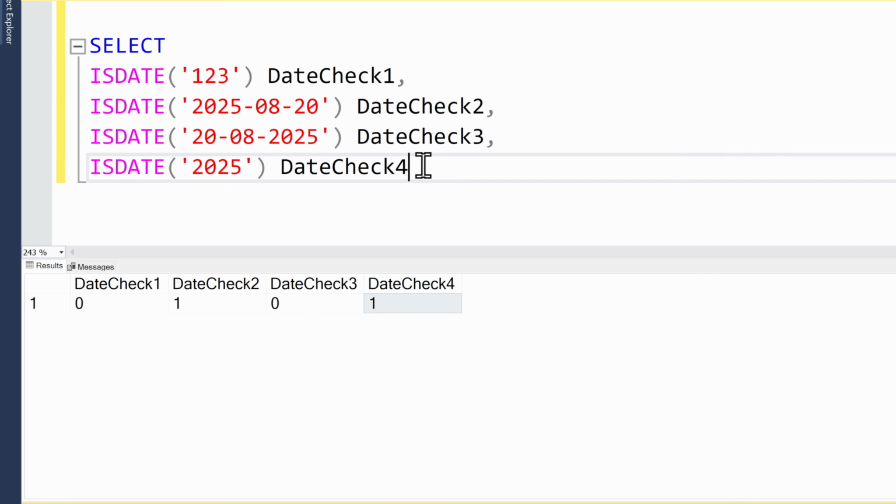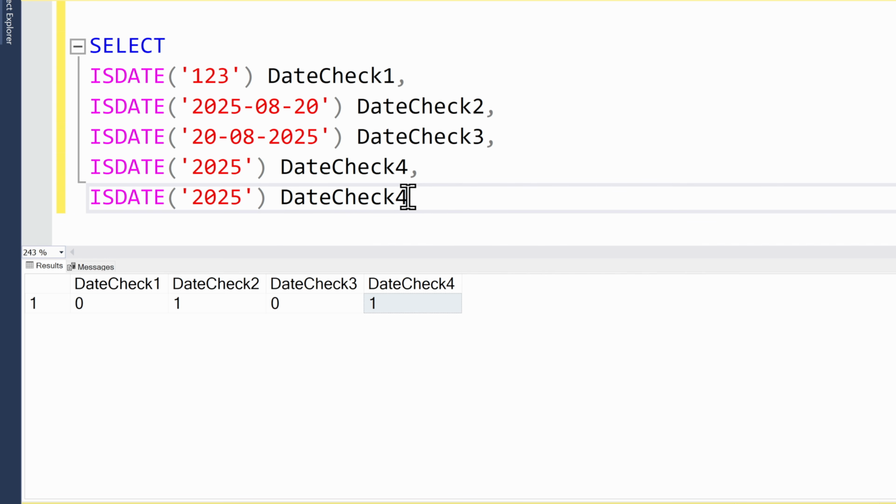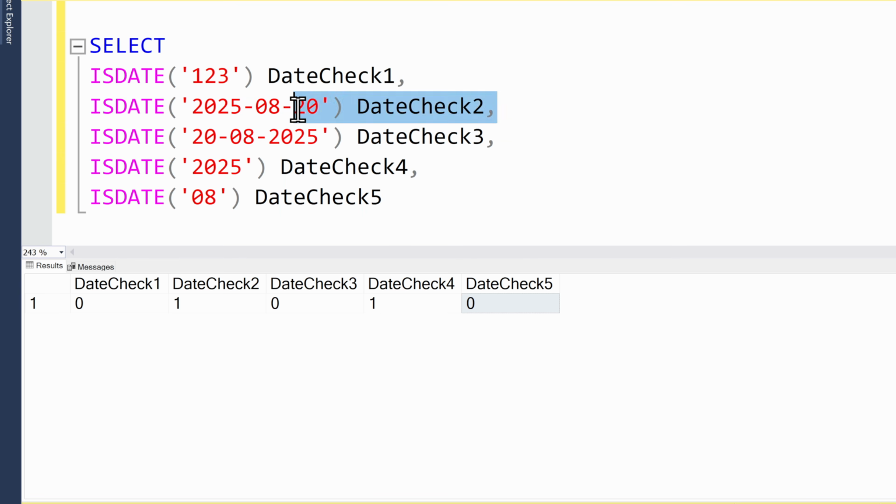Now let's do the same thing, but for the month. Let's see whether SQL is going to accept it. So check 5 and we have the month of August. Let's check. Now SQL is going to say, no, I don't understand this value. This is 0. So that means the value provided is not a date. So by checking those results, as you can see, SQL understands only the standard formats, and it allows you as well to check whether a year is a date. So this is how the ISDATE works in SQL.